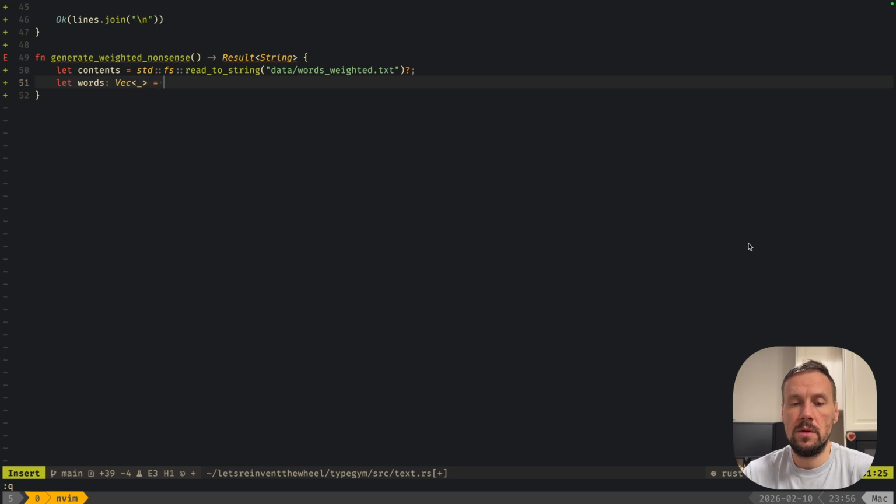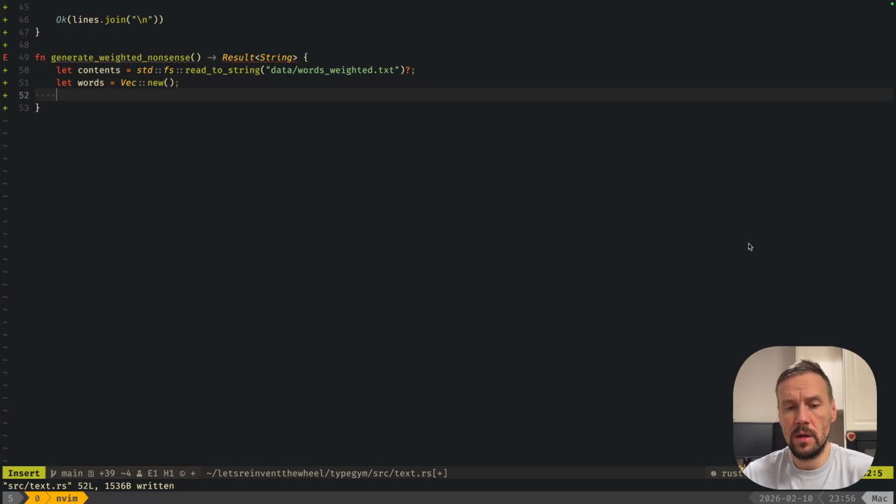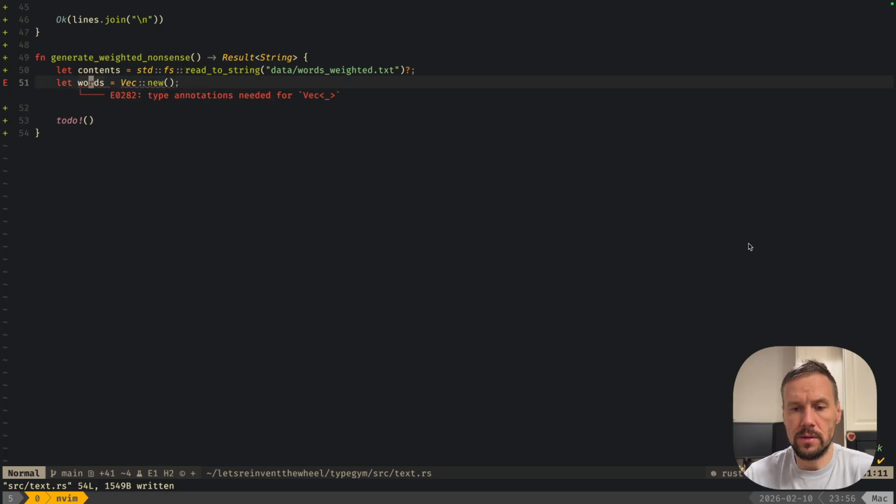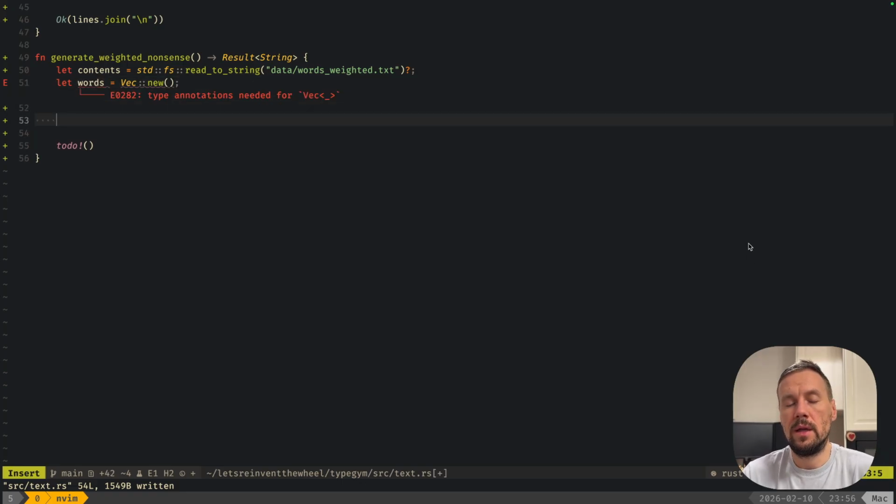The type is unknown, Vec::new. We don't even need to say that it's a Vec because it's clear from the new. Let's add a todo macro. It doesn't know which type yet. Next, we can iterate over each line in contents.lines.